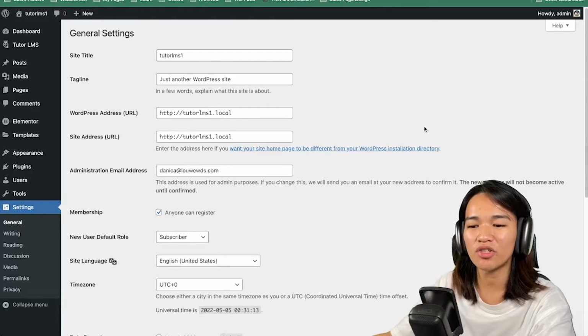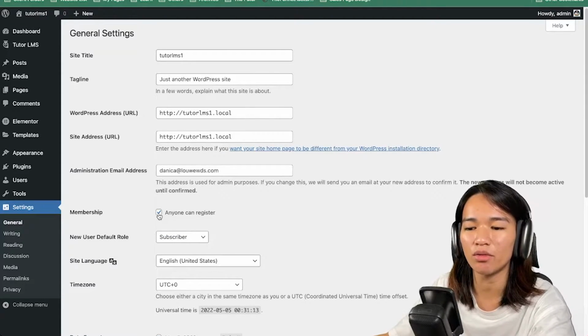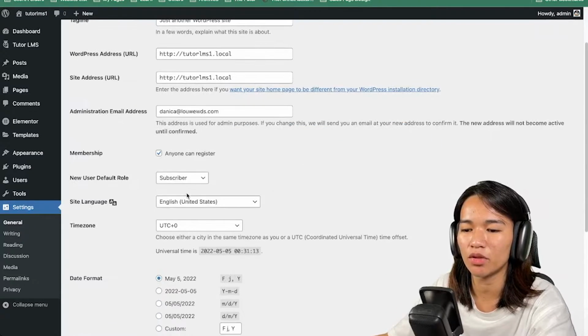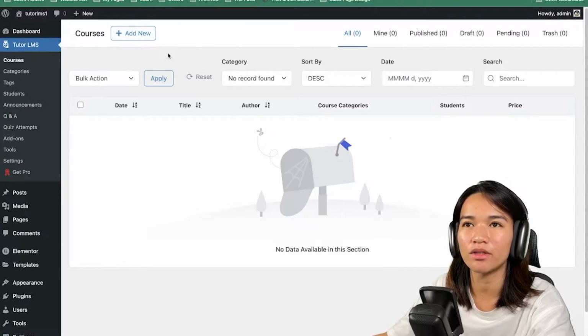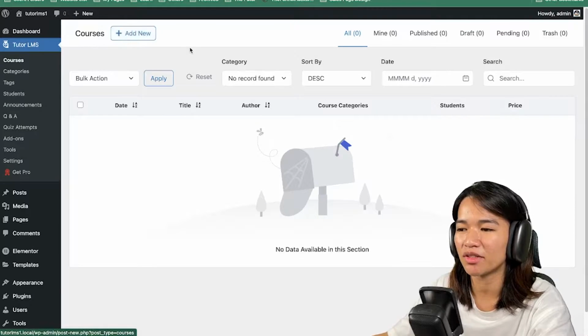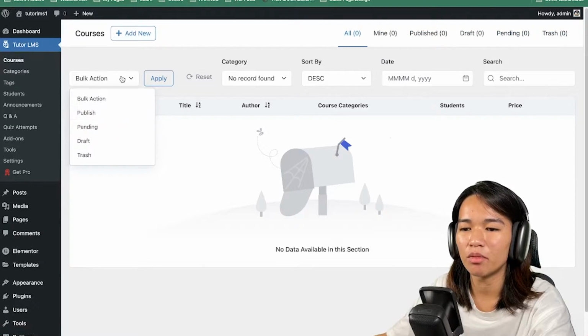I'm gonna follow that instruction under settings, general, and then here it should say anyone can register. So do double check that part. Okay, after that's done, let's try to see what we have in here. So first we have this courses and then a big button for the add new, which I like personally. And then you can see all, mine, publish, draft, pending, and then trash. You could also see bulk option here and some categorization that you could do.